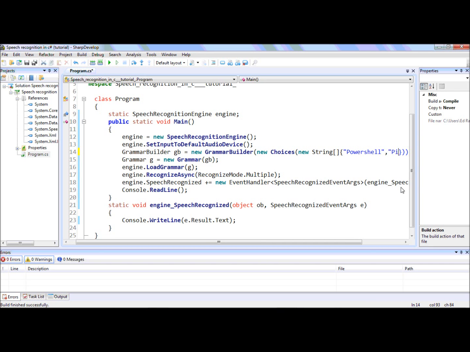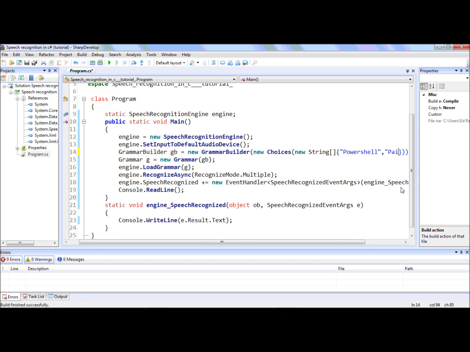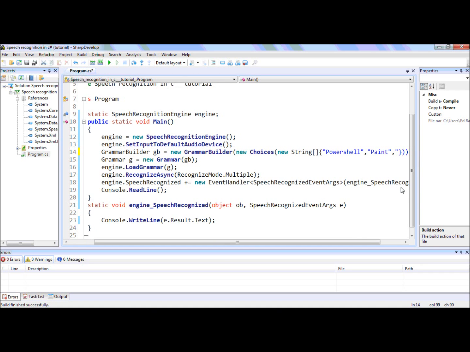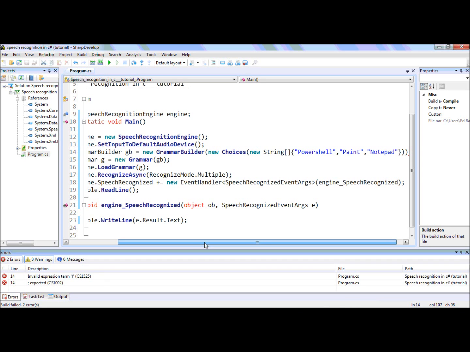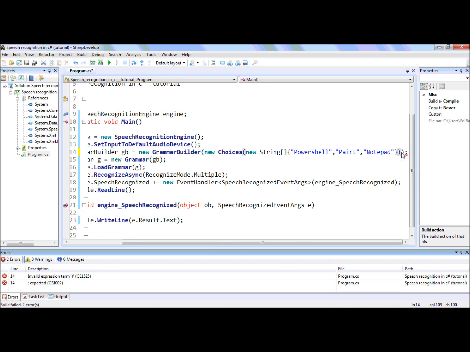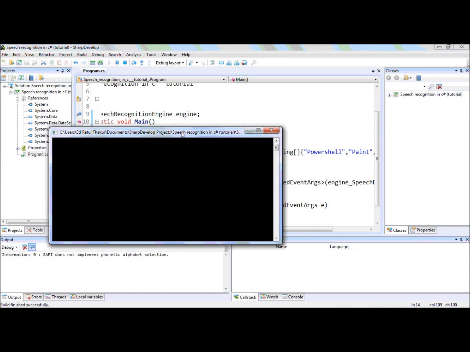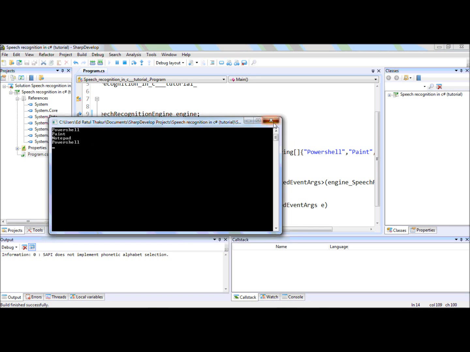Now we've added 3 here. Now we'll see if it works. Line 14, there is one brace extra. Okay, we'll see that now. PowerShell, Notepad, Paint, Notepad, Notepad, PowerShell, what, hello. So it only recognizes these 3 words.